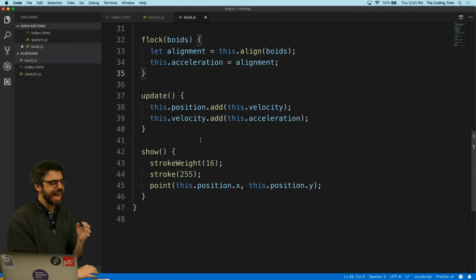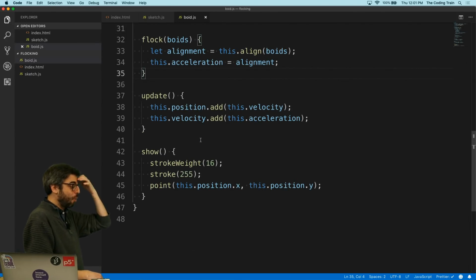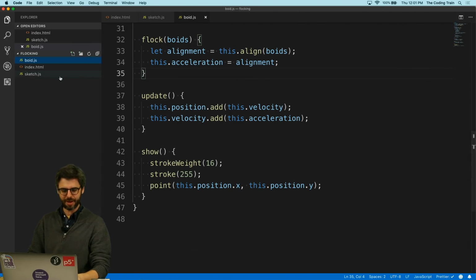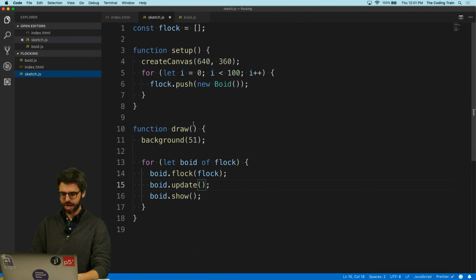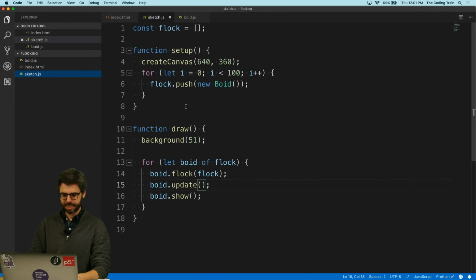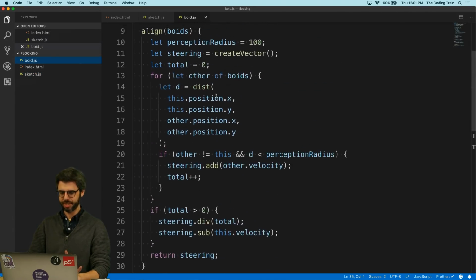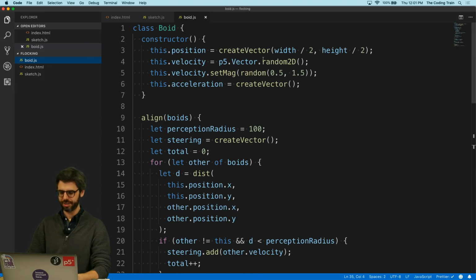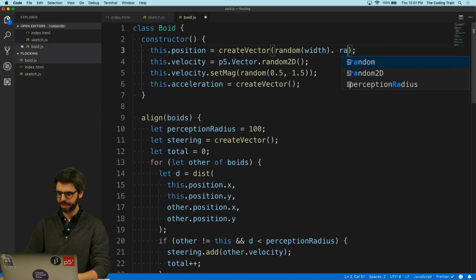So let's think about this. It's kind of working. Let me give them a much higher burst of speed. And all of them are starting in the same place. Actually, let's do a couple things. Let me not have them all start in the same place, because to see this effect happen, let me start them in random places on the screen.